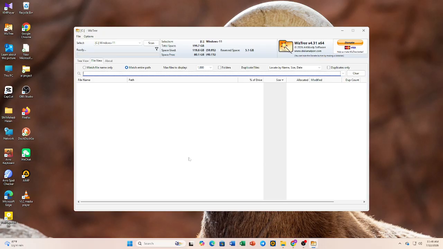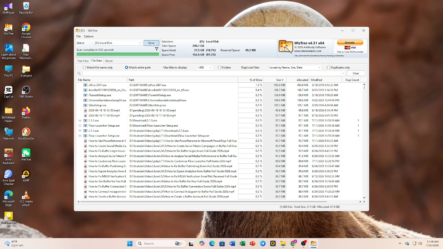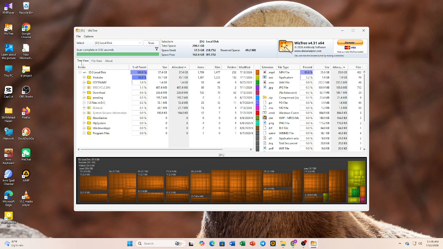If prompted, allow it to run with administrator privileges for the most complete scan. Once the application opens, select the drive you want to analyze, then click the Scan button. Next, wait for the scan to finish. WizTree is known for its speed, so it usually only takes a few seconds.